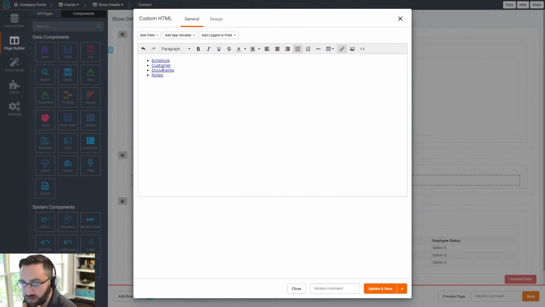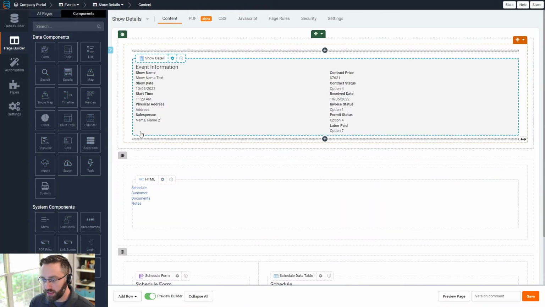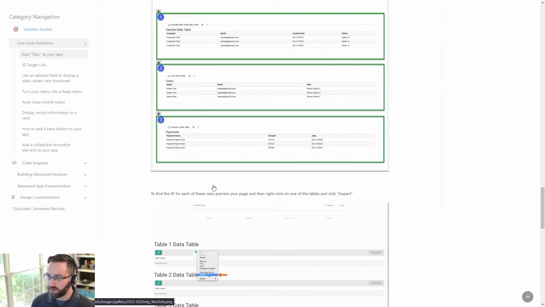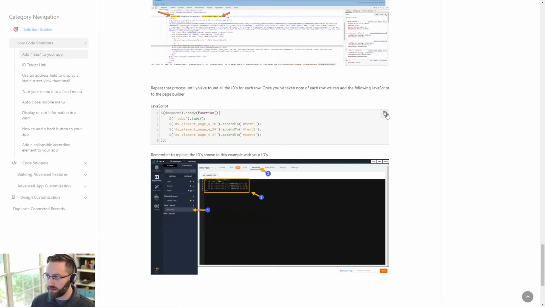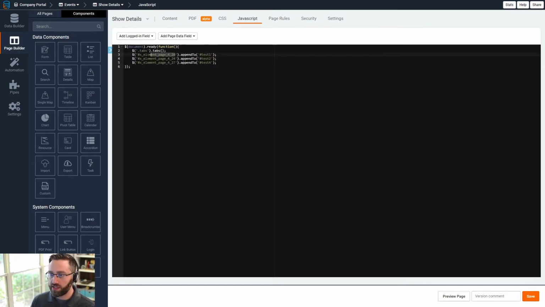The way this tab system works is it modifies the way this bulleted list looks once we load the app. So we have schedule, customer, documents, and notes. The last thing we need is a little bit of JavaScript, which is listed here. This is going to allow us to basically make the tabs work. We're going to have to change our IDs here a little bit.